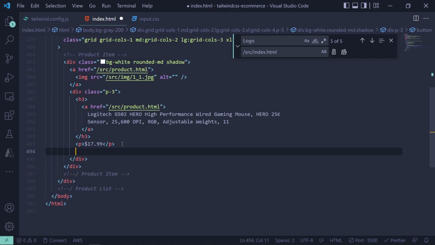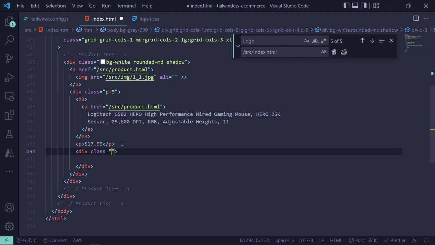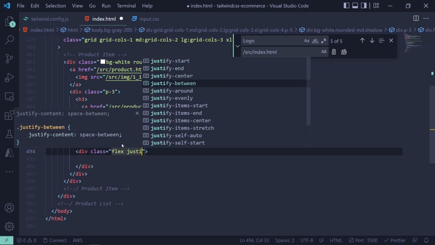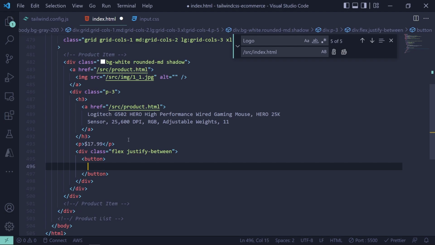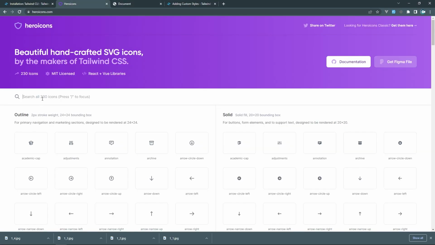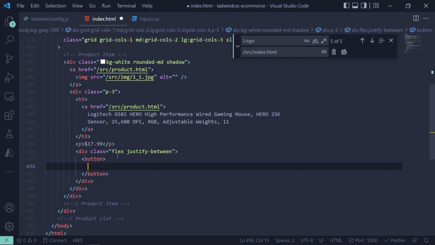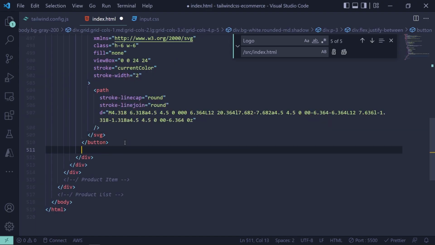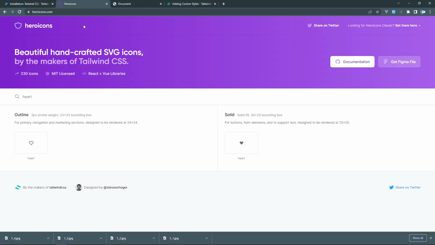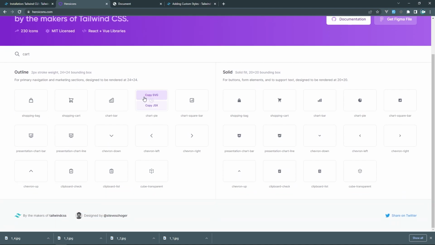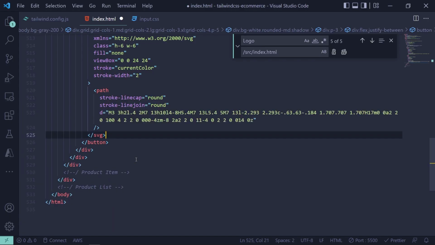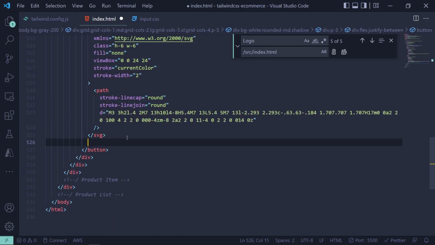Let me actually create another div, which will have flex justify-between, and I'm going to create two buttons. This will be add to watch list, and we need to search for heart to copy that and paste. And the second button will be add to cart. So I want to search for cart, and let me actually copy this one. And for the cart button, I'm going to also show the text add to cart.